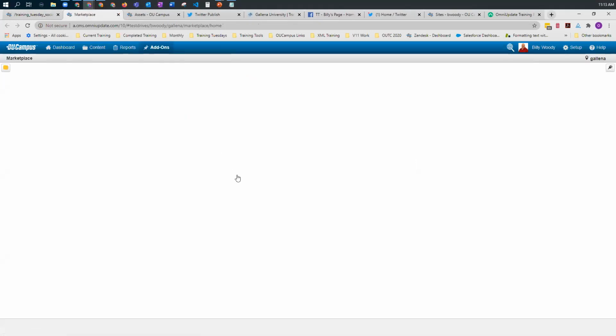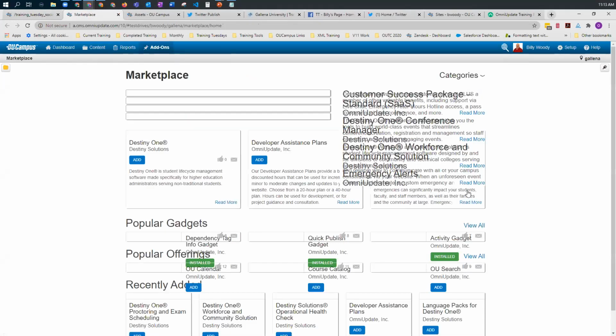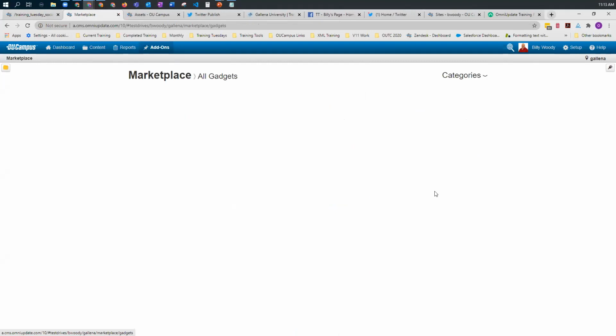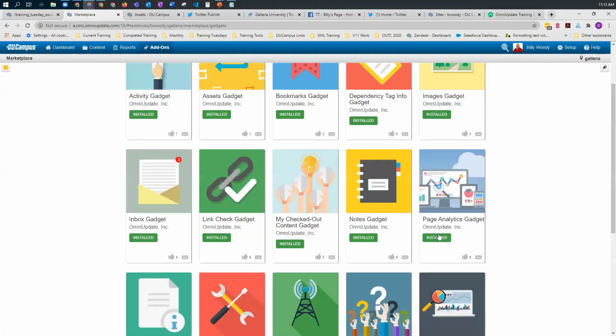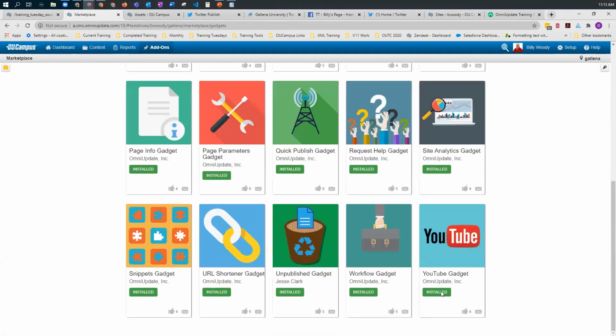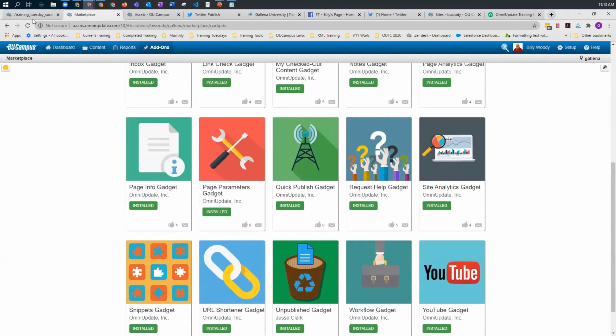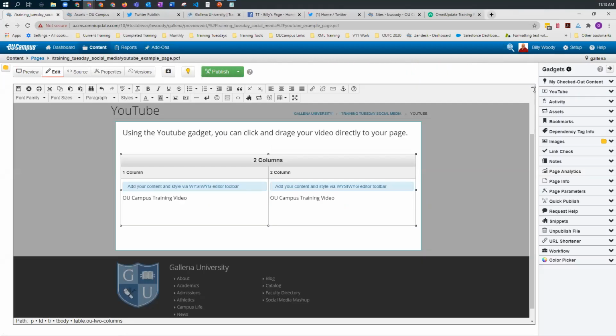Inside of the marketplace, underneath popular gadgets, select view all. Down at the bottom here, since it is alphabetical, is the YouTube gadget. Yours will probably just say install in blue. Just click on that. That'll install the gadget onto your account, and then you'll click on the gear icon.